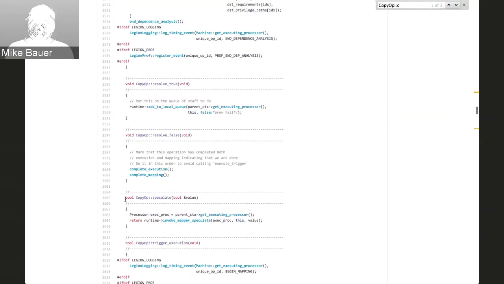This is the third call. This is, by the way, that speculate call that the speculative op class can invoke if it notices that the predicate hasn't actually resolved a value. And for the copy op, this is doing a very simple thing. It's getting our executing processor, the processor where we were launched from our parent task. Then we're going to ask the runtime to invoke the mapper to check whether or not we want to actually speculate on this value. We're going to return a Boolean saying whether or not the mapper wanted to speculate, and we're passing in a reference to what the mapper guesses is the right answer for the speculation.